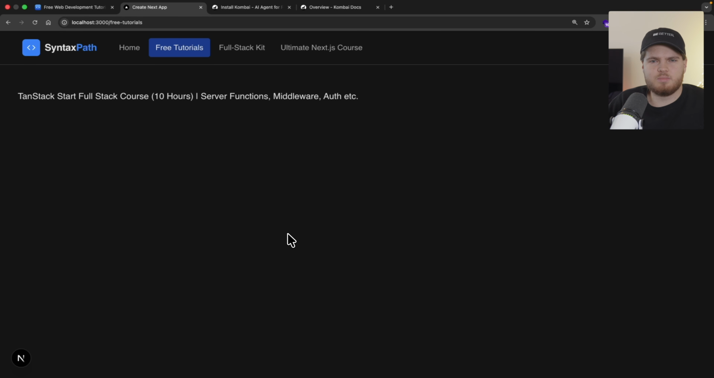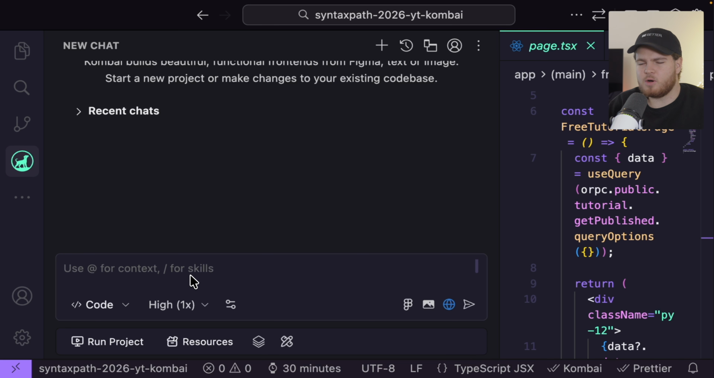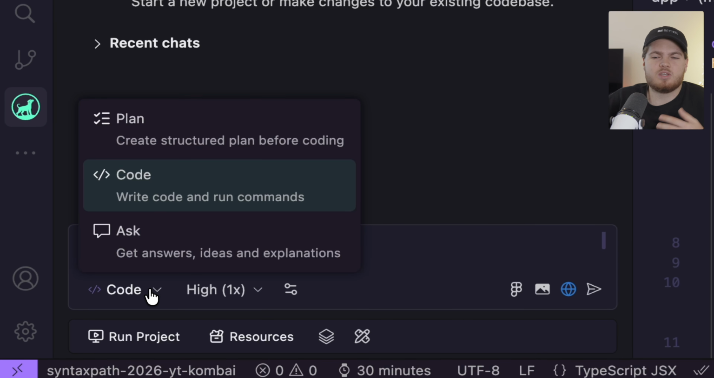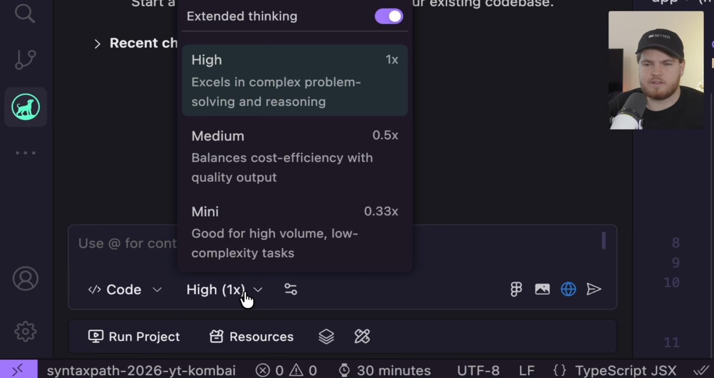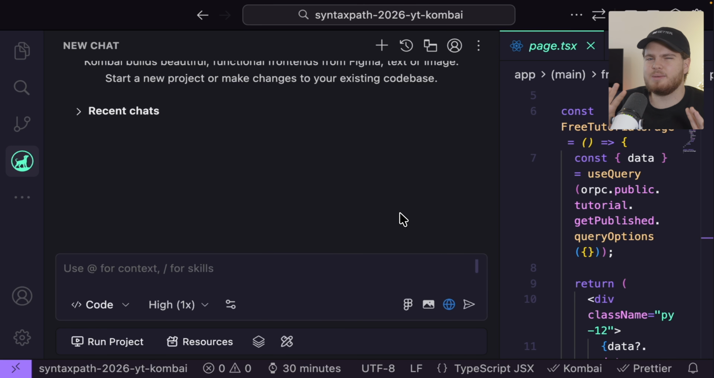So three columns in total. What can we use for that? Right, Kombai. Let's go back. I will open the Kombai extension. And before we even get started with this input and I say, hey, make my page beautiful or something like that, we need to configure Kombai. By the way, this is very similar to, for example, Claude Code or Codex, which means we have the same interface. We can select the mode and then also the agent variant: high, medium, mini, and so on. But we will dive into that a bit later on.